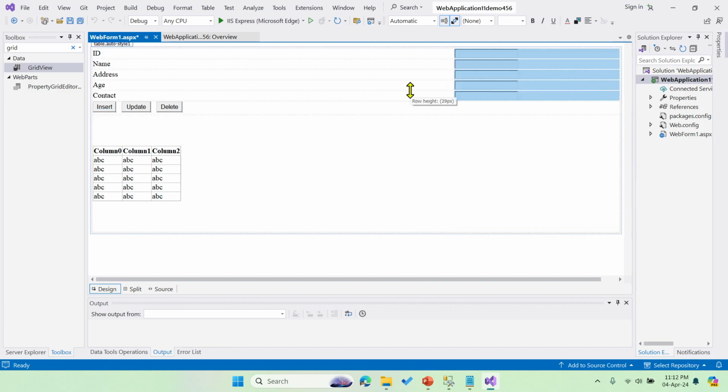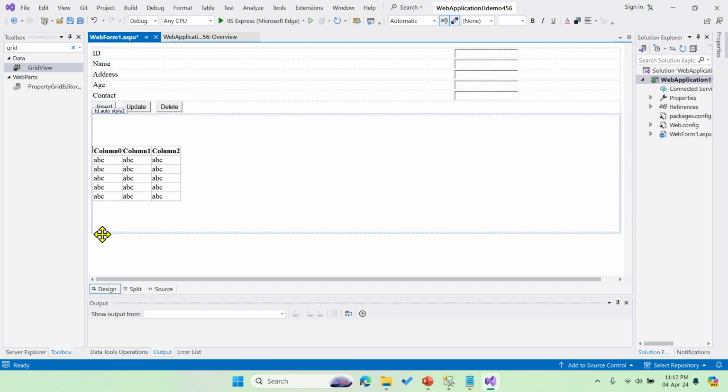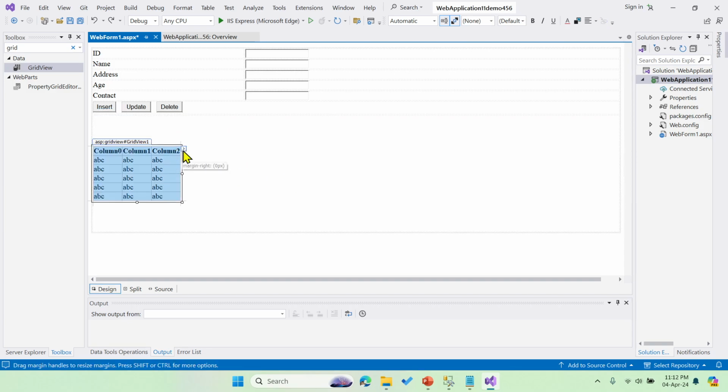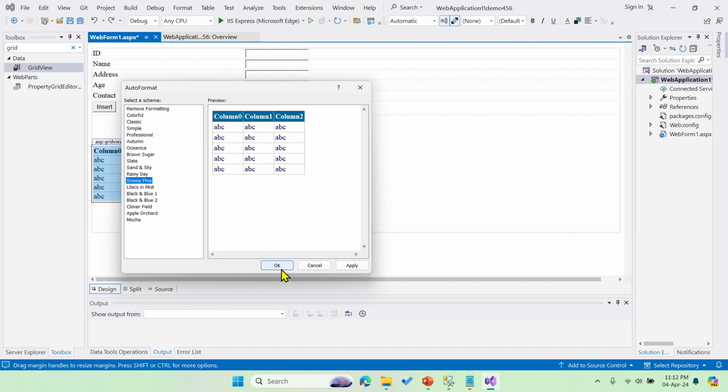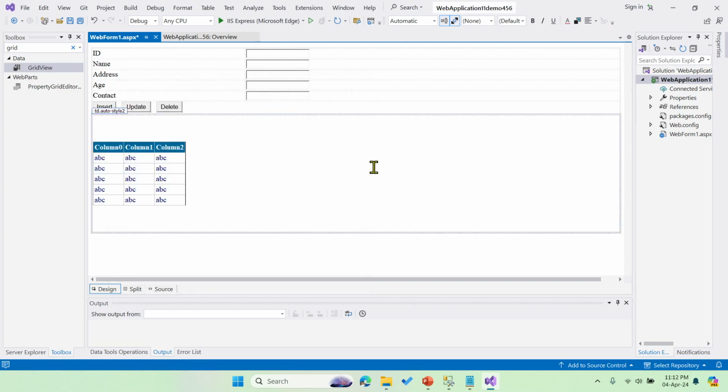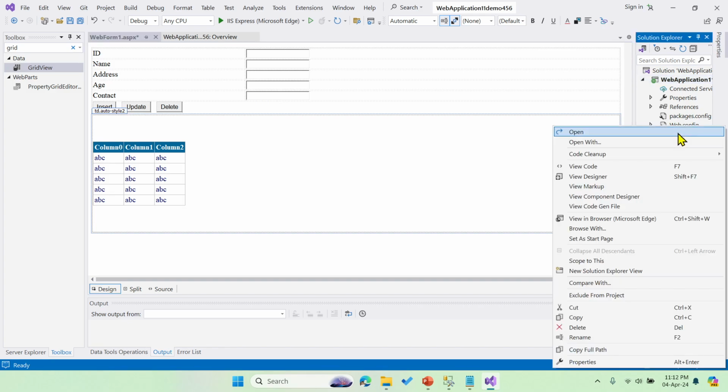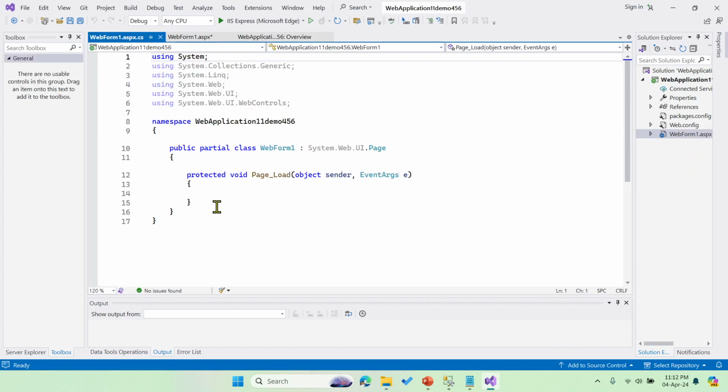So now we can just rearrange this. Okay, I'll just keep as of now. We can beautify this later, as I said. So I'm done with the design part. And I'll just do one thing. Just change the color of this grid view. Fine. Now we need to go to the code behind window, right click and view code, or else you can press F7.